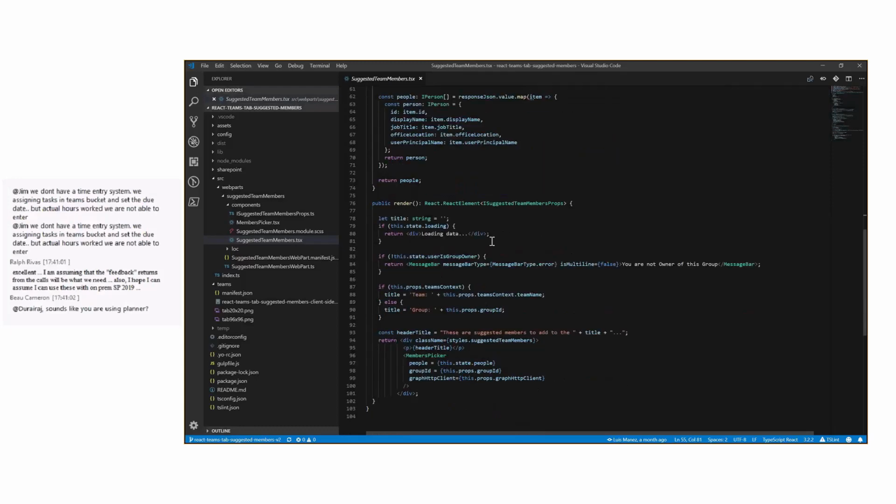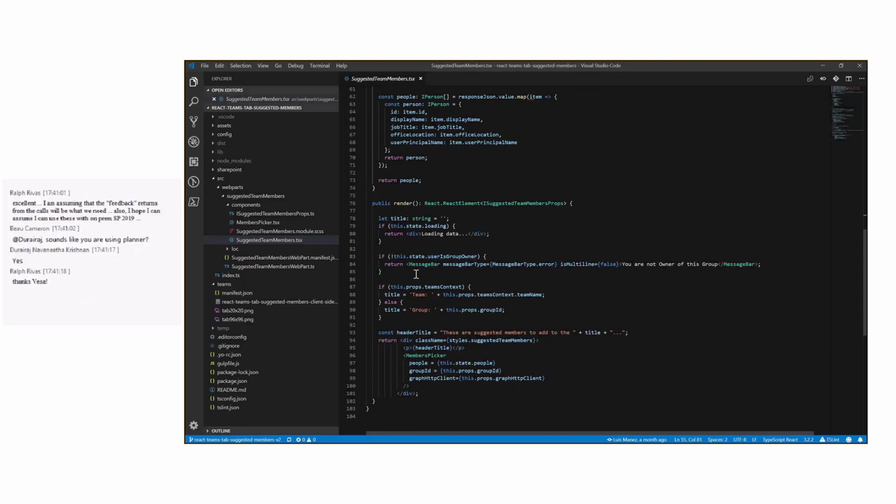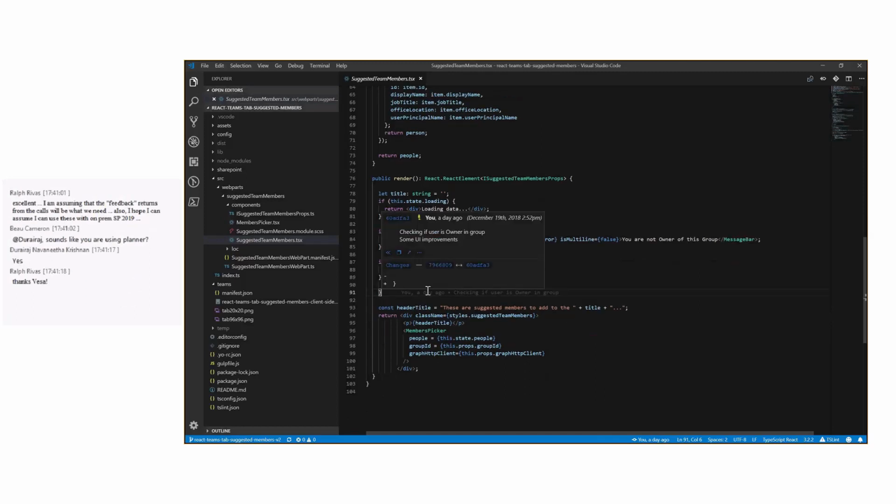So when we render the component, as we can see here, if the user is not owner, we are displaying the error. And if the user is owner, we are checking if we are in a Teams context or not, just to show the name of the team in the title, or just the group ID if we are running the web part in SharePoint. That way you can distinguish if you are running inside Teams or SharePoint and apply your logic.